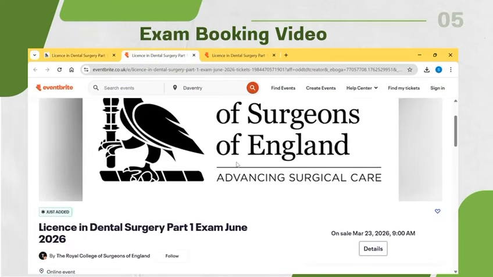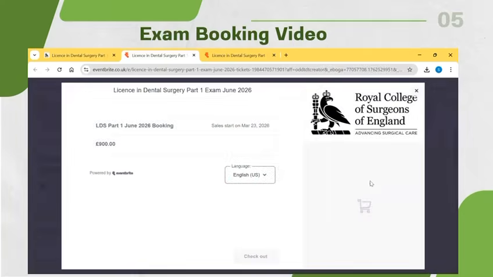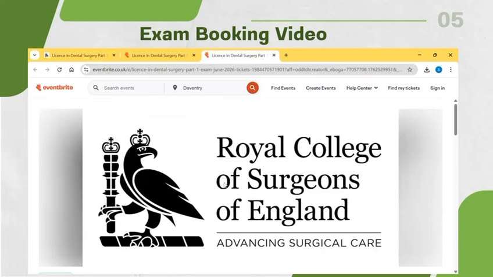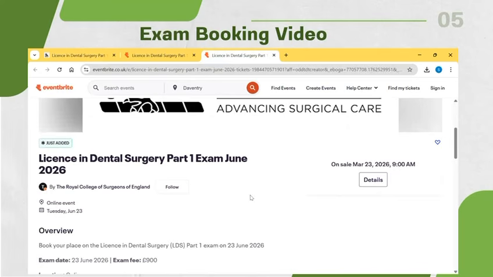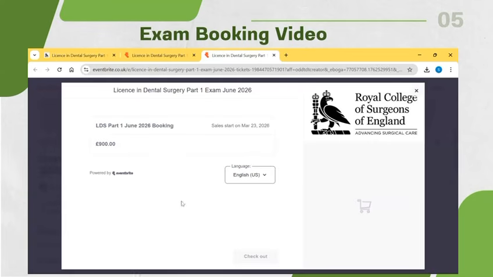So I've clicked one of the links. This is the Eventbrite. The sale starts on 23rd of March 2026 at 9 a.m. When you click the details, you get this page, but the checkout is locked because the sale starts on 23rd of March. So this page would be open and live at 9 a.m. UK time. The other hyperlink is exactly the same. You can use either, and the same page. Okay.